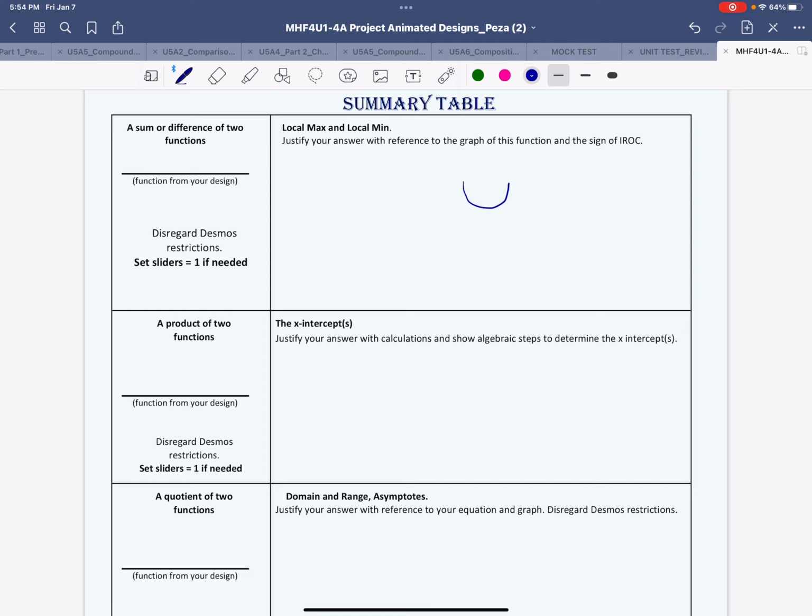However, when it comes to finding the local min and max, you may not be able to see the local min and max. For example, you may only see a part of the graph. You have only used a section of the graph that doesn't necessarily include the min or the max. So when you are trying to find the min or the max of the sum or difference of two functions, you have to disregard the Desmos restrictions and use the equation as is.